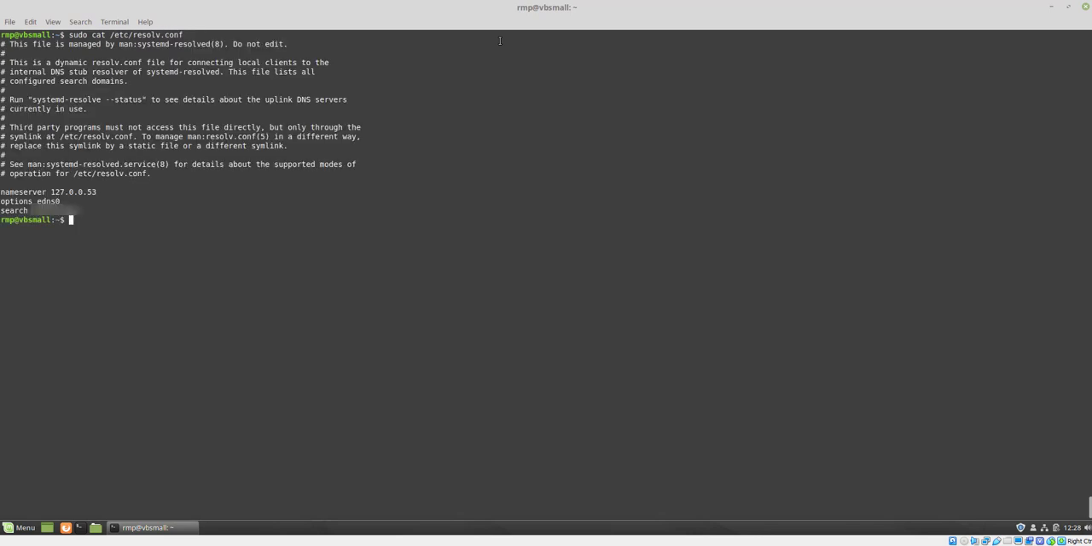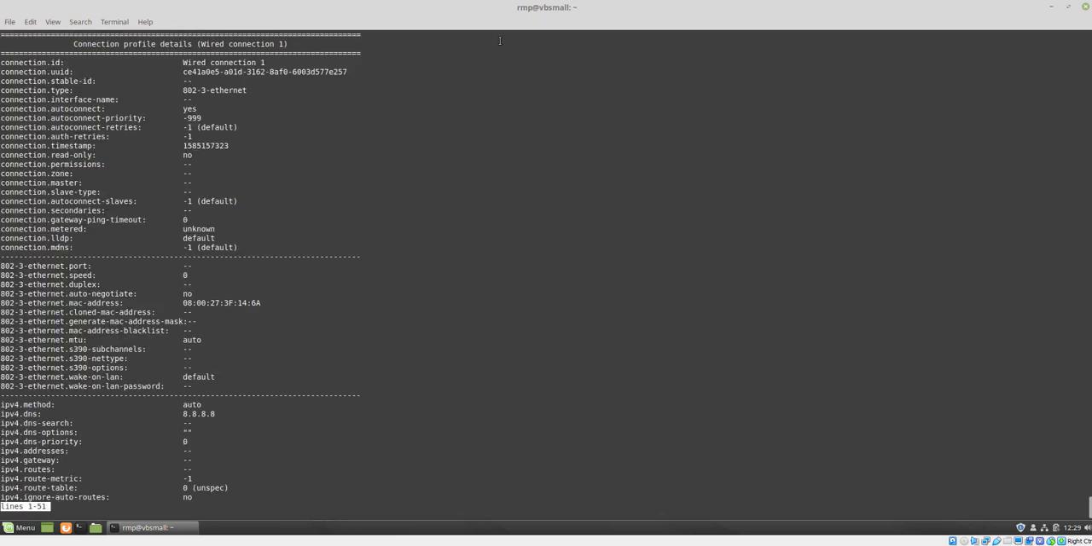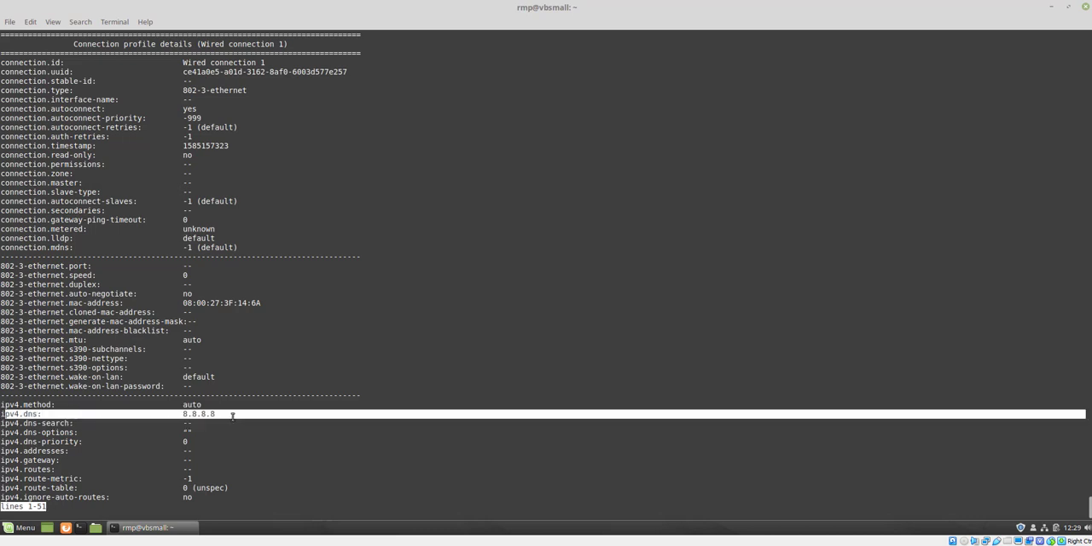Now, how do you see it? Because obviously, if you do cat /etc/resolv.conf, it's not in there, and it might frustrate you. Nevertheless, let me show you nmcli -p connection show Wired connection 1. Use -p because it stands for pretty, gives you a nice output. As you see right here, IPv4 DNS is added.